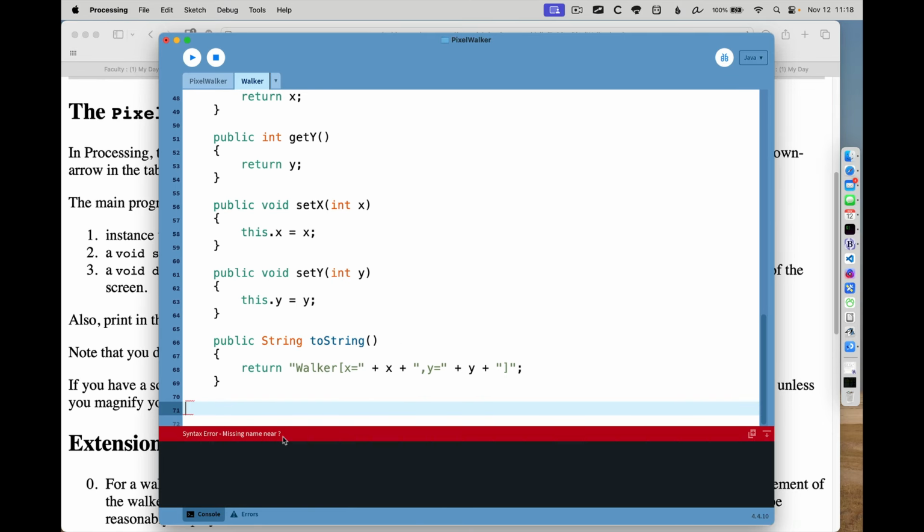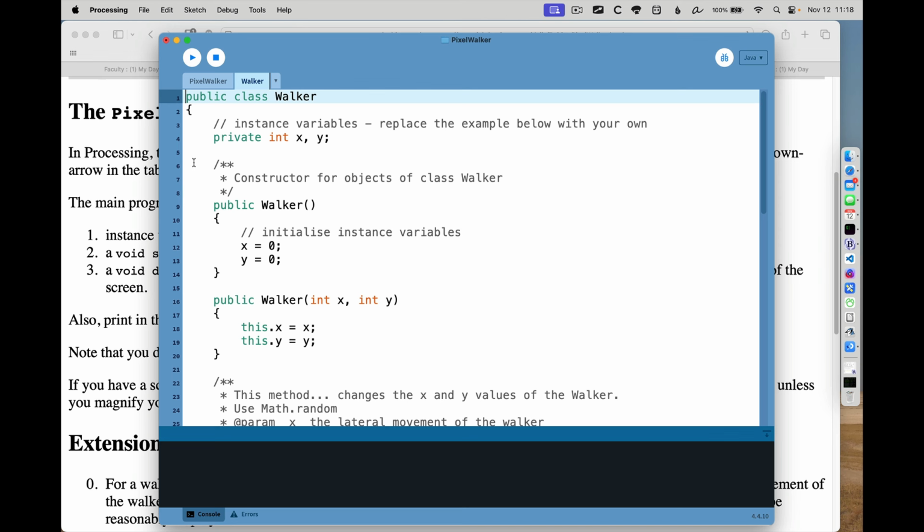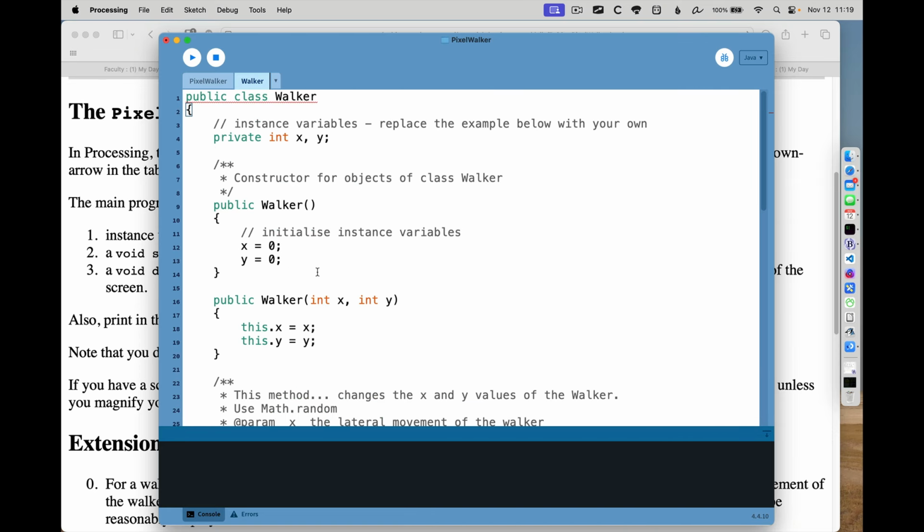It says it might be missing a name or something down here, so I'm going to jump up here and see. One of the things that turns out Processing doesn't like is these Javadocs up here, so I'm going to get rid of those. And then here I've got an open curly brace, and maybe I didn't quite copy that closed curly brace down here, so I'm going to put that in there and see if it likes that. Looks like it likes that. Okay, so there's my Walker class.